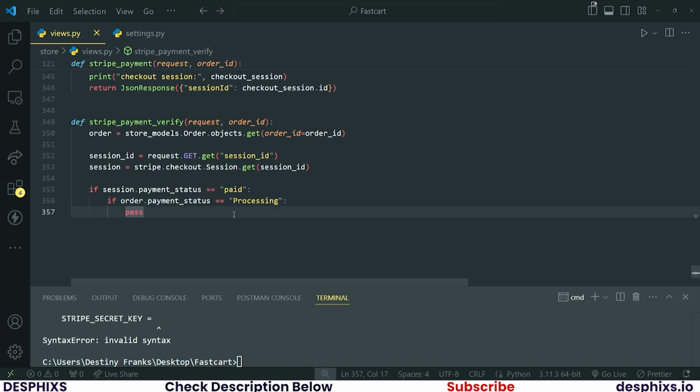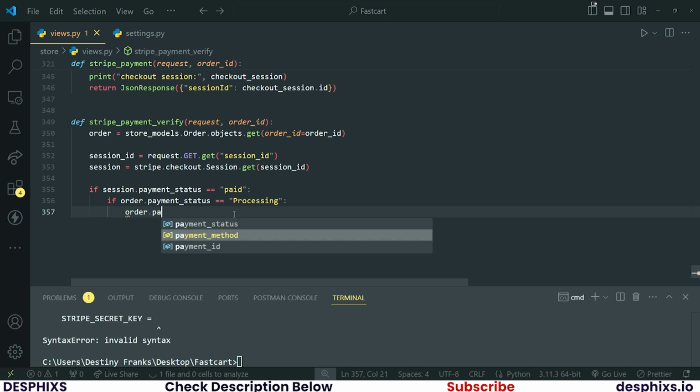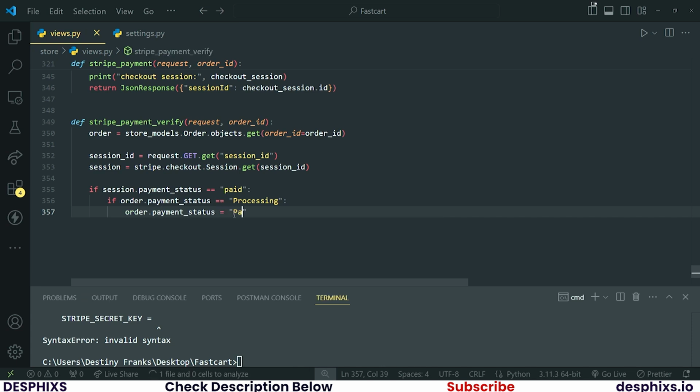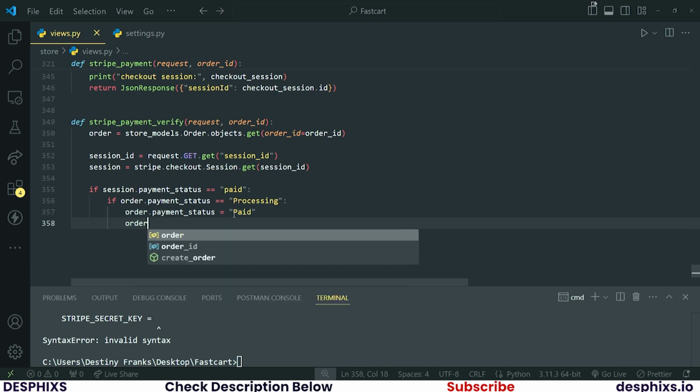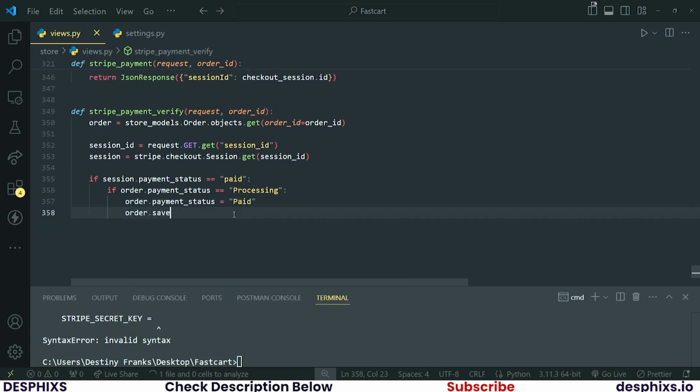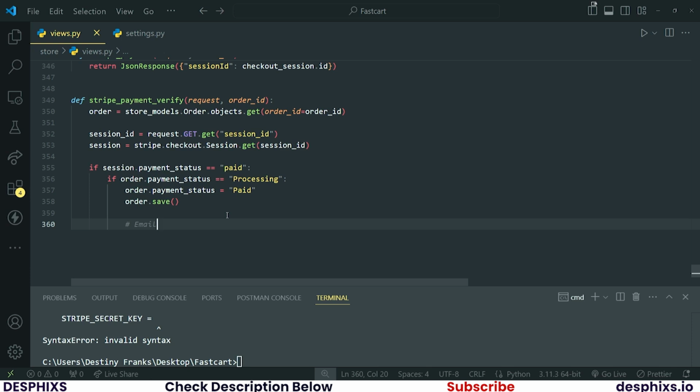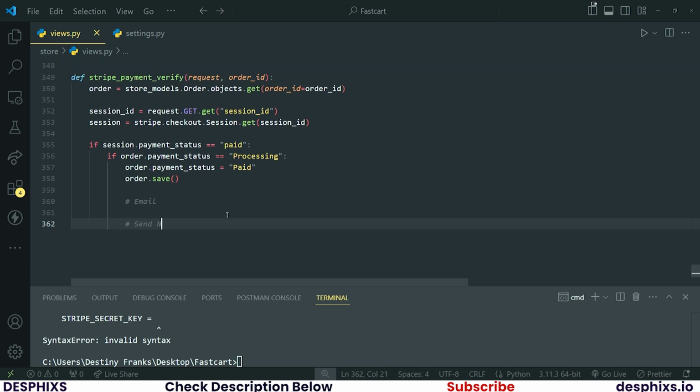So if the payment status is still processing, what we need to say is order dot payment underscore status should be equal to paid. Very good. And after that, you need to go ahead and save the order just like this. Whoops, that should be this. Good. Now in the upcoming videos, we will go ahead and send emails, but for now we are not sending any email. What we will do in the future is send email over here, and we will also send an in-app notification, and over here also we will send email to the user or customer.